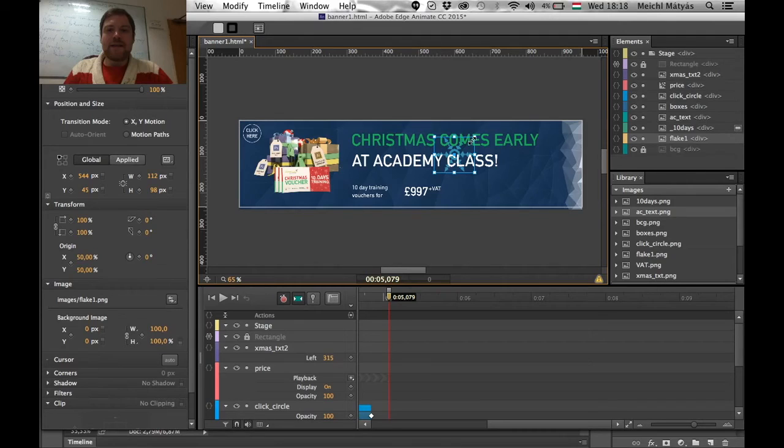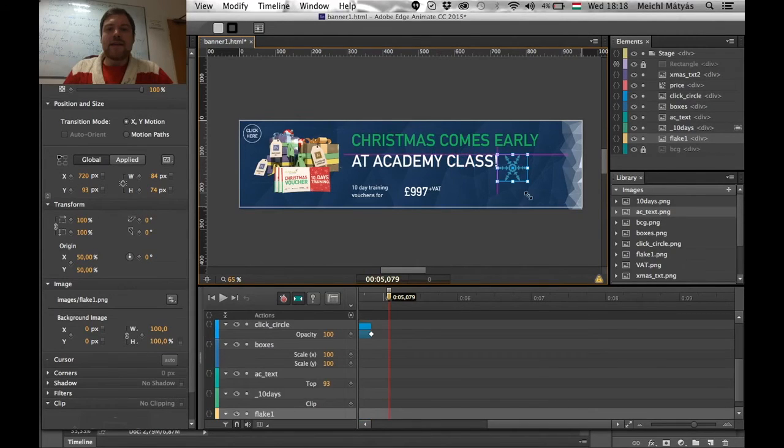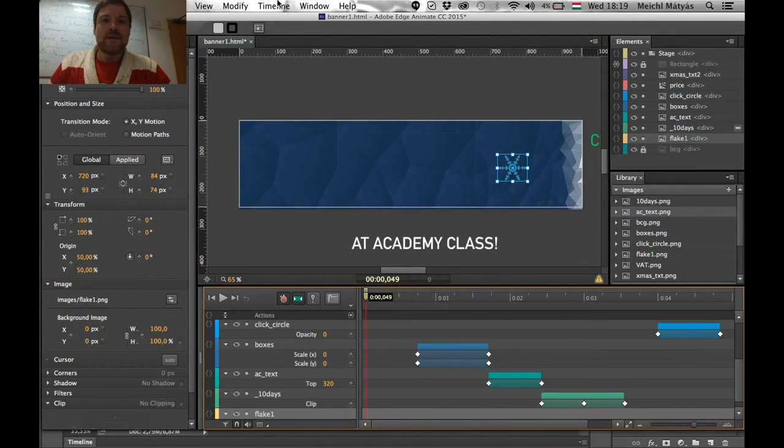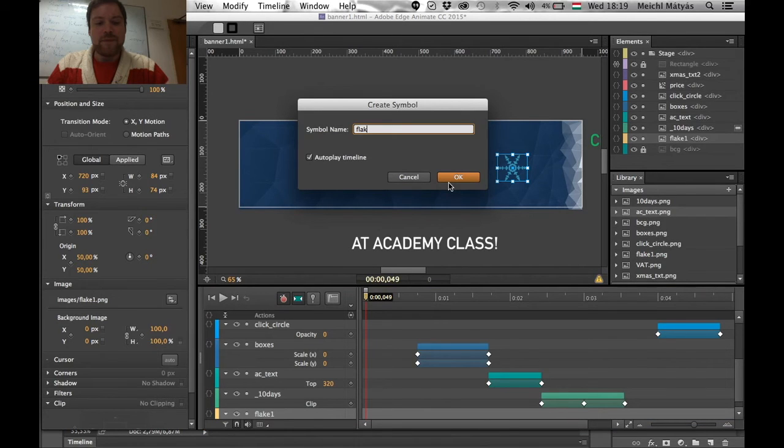Right, and I want this guy to do two things. I want this guy to spin, and I want this guy to change position from the top towards the bottom. Right, so just like I did before, before I make him do all those things, I can turn him into a symbol. So I do Command and Y to turn it into a symbol. I'm going to call it flake1. And there's my flake1.